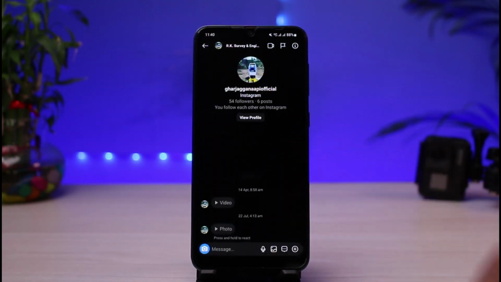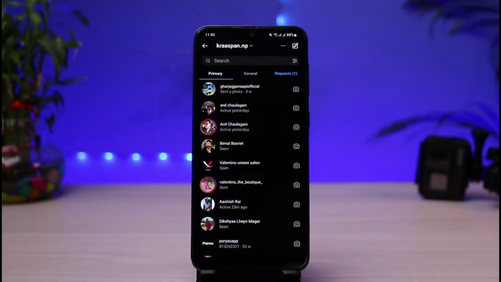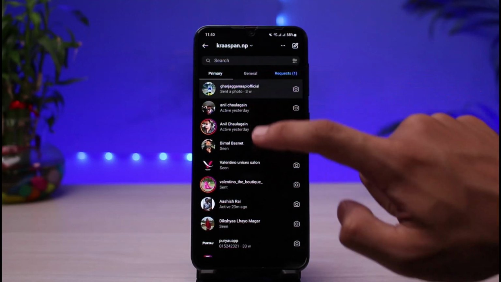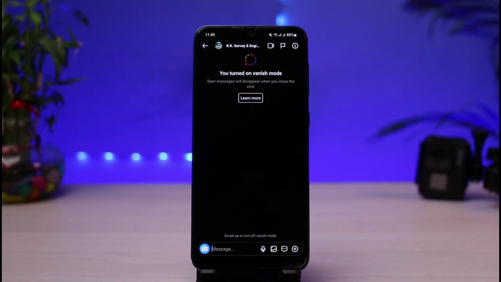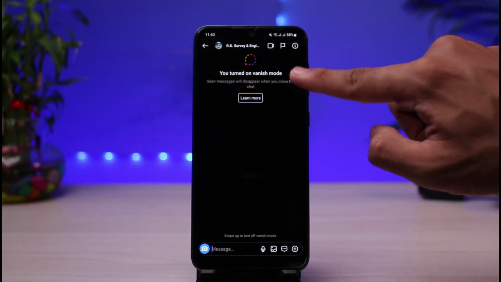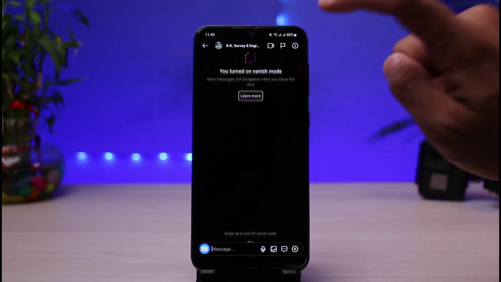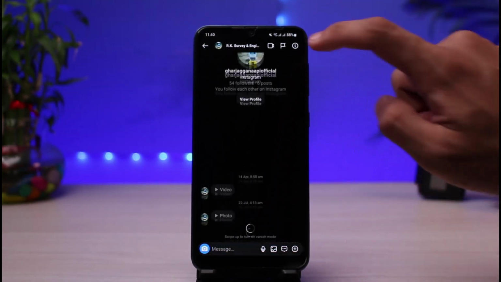And if this didn't work for you, you also want to keep in mind that if you're chatting with a particular person on Instagram in disappearing mode or vanish mode, you will not be able to reply to a specific message. This is simply a limitation from the Instagram app itself. If you're on vanish mode like this and you're trying to reply to a specific message, you will not be able to do so because Instagram has disabled that feature within vanish mode. So keep that in mind as well.